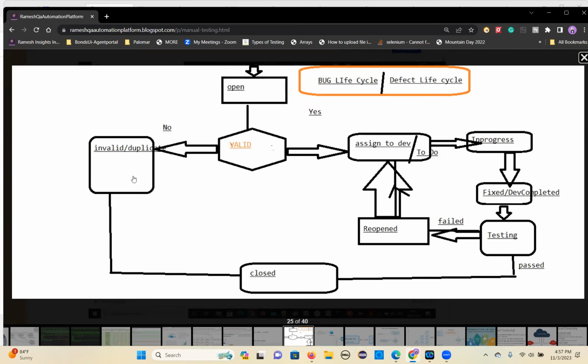Again, you raised it. First, the other person raised it, and you raised it late. So in such cases, only the first one will be considered, and the second one will be marked as a duplicate. So these are the duplicate bugs. And if it is a duplicate, you will close that. Only one defect will be taken care of. So that's the defect life cycle.